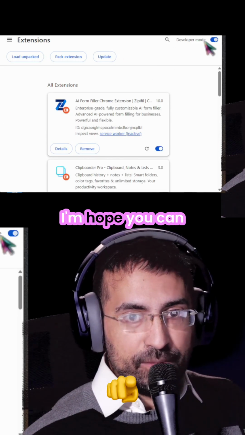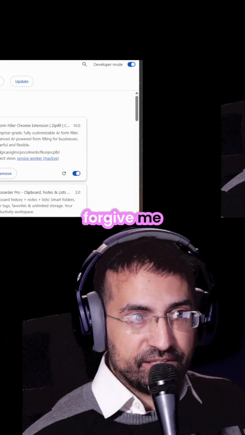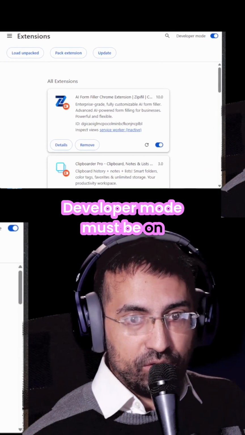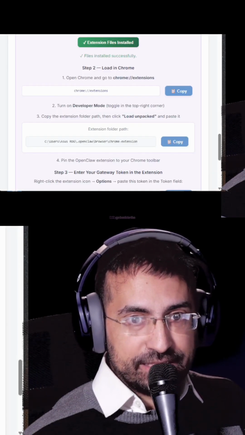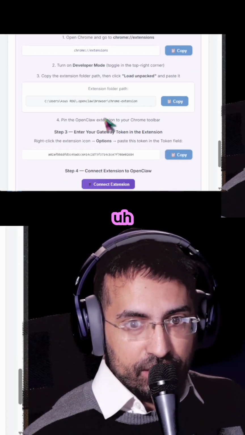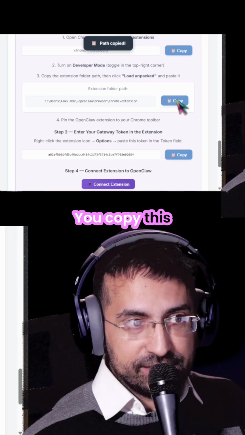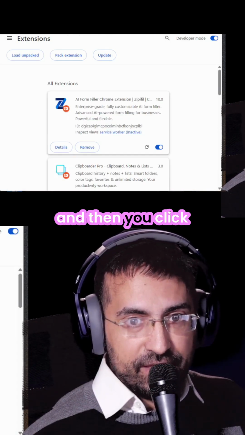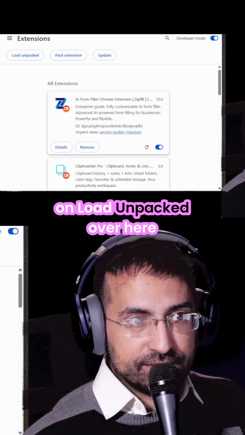See it up there? I hope you can see that. If you can't see it, forgive me. Developer mode must be on. Now, next step, let's go back to the instructions. You copy this, path copied, and then you click on load unpacked over here.